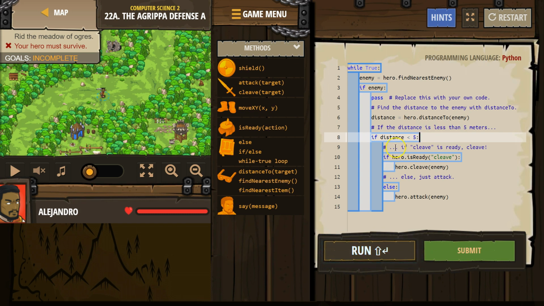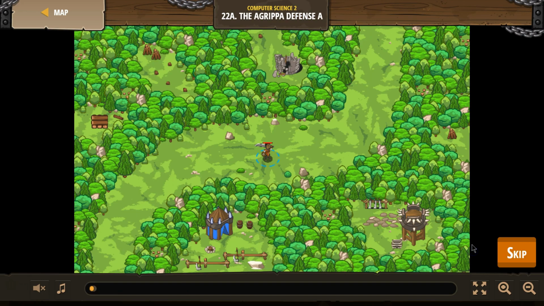If the distance is less than 5, the computer says true, drops down, and looks at this code in the if statement. Oh, look, another if. So then it asks, if hero is ready, cleave. Okay, hero, can you cleave? If the computer says true, then it drops down and cleaves. If the computer says false, it hits the else statement. It automatically runs hero attack enemy. I attack the enemy, go back to the top. All right, so it's a lot of code. Let's test it out.